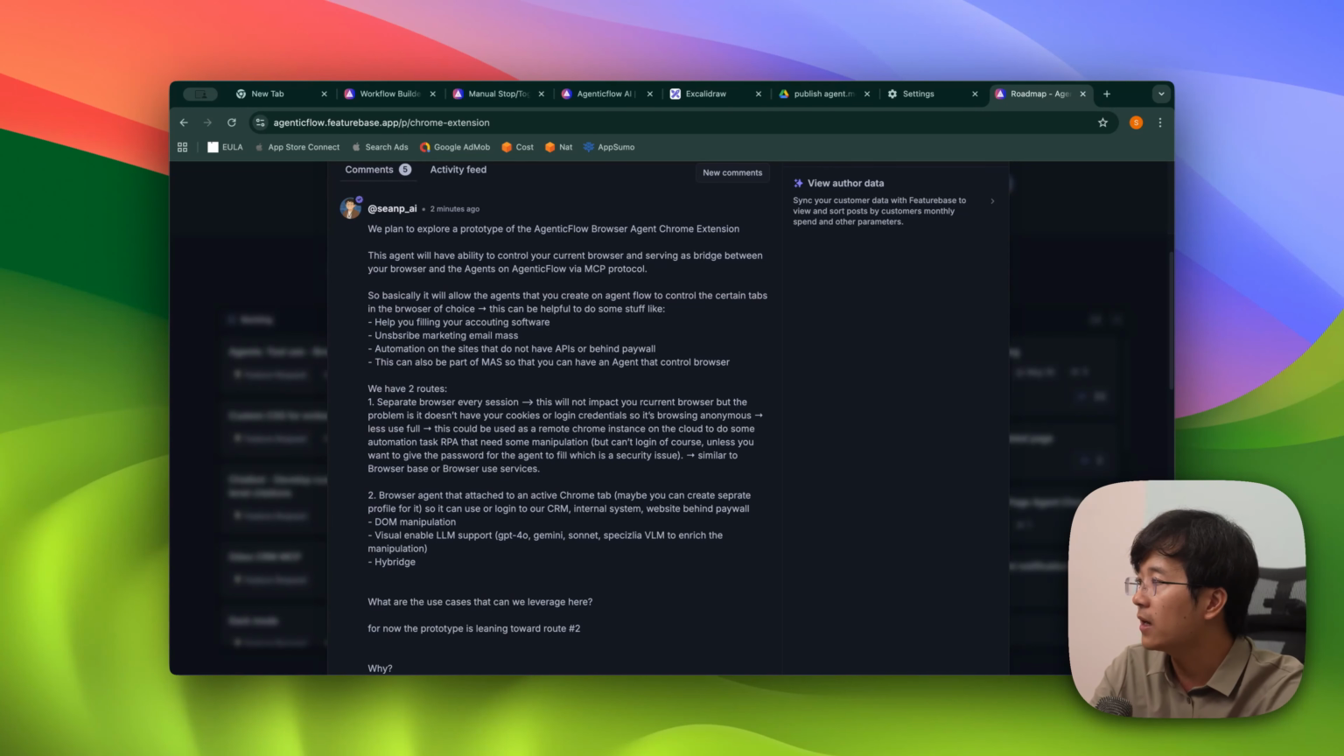We will have automation actions like filling forms or unsubscribing from email in mass. I mean, those should be some of the common use cases, right? That we want to do.